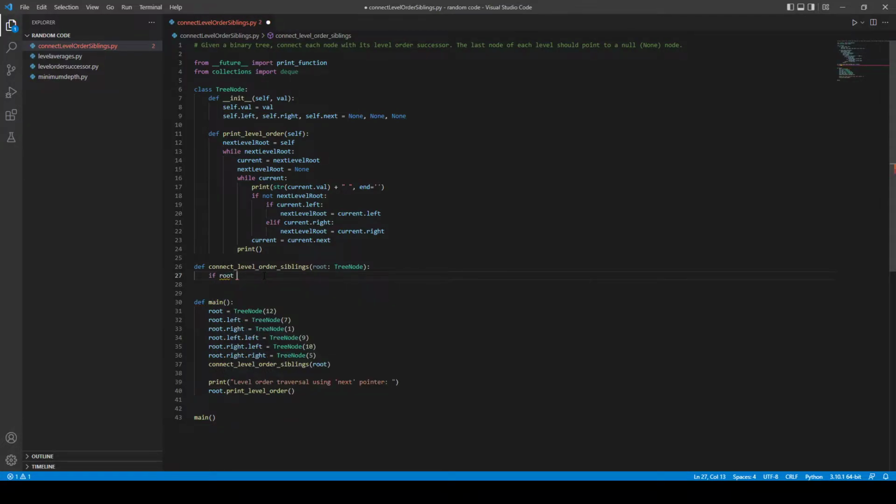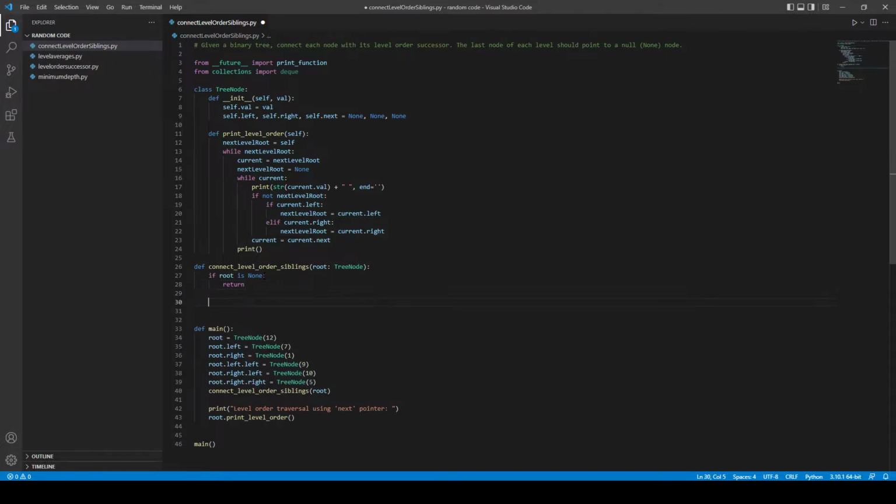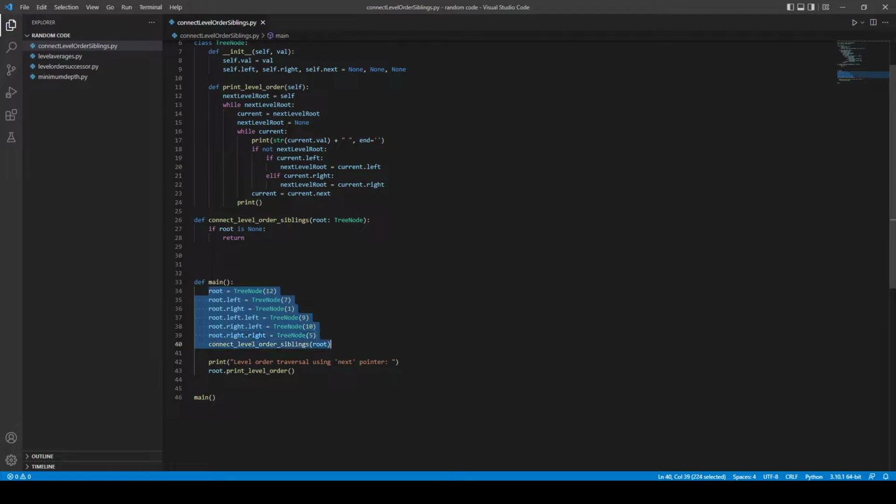If root is None, then we can just return. We actually don't need to return anything because we're modifying the tree. But in the case where we do need to return something, we can always add return root or return None here, and at the very bottom we can just return root. But I don't think we need a return. I guess we'll see at the very end.